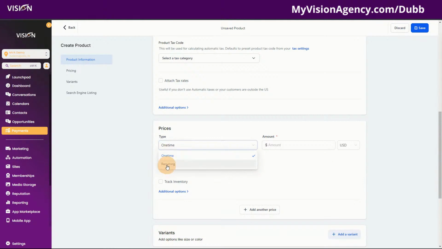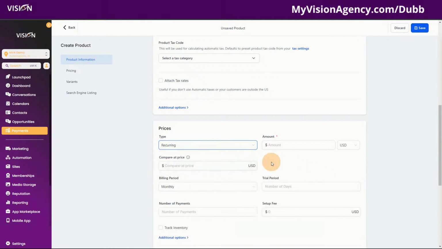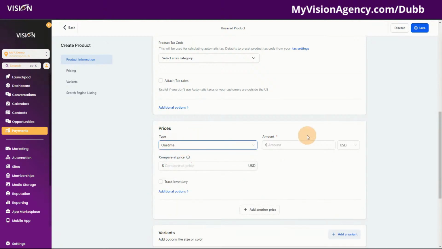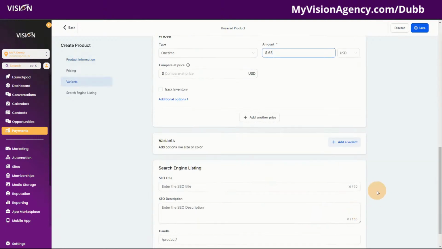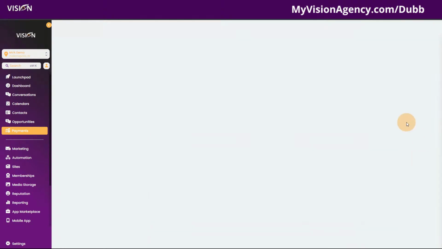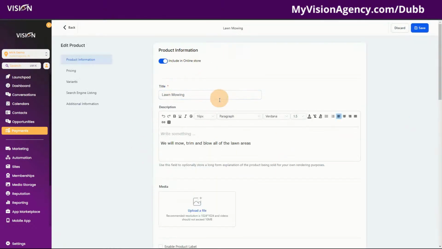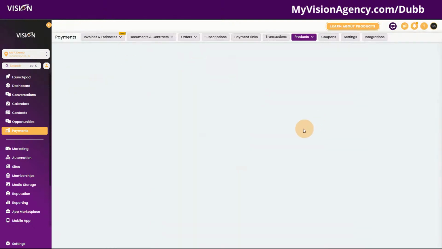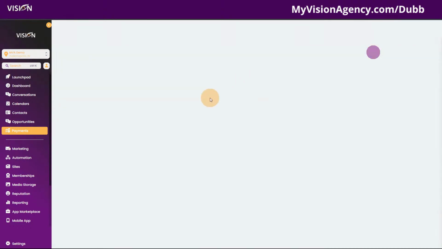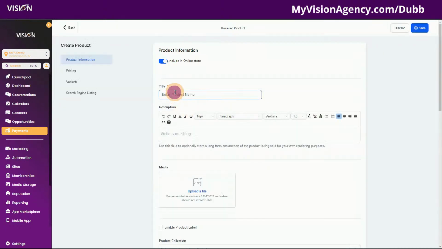We can say one time or recurring, and it really just depends on how you're structuring your services. So let's say we'll just keep this as one time, and let's say $65, and then we'll go ahead and just save. Okay, so we have that lawn mowing, that's $65. All right, now let's go back and let's create another one. Okay. So another one would be, let's say, leaf removal. We're almost coming to the fall where we would have been doing leaf removal.